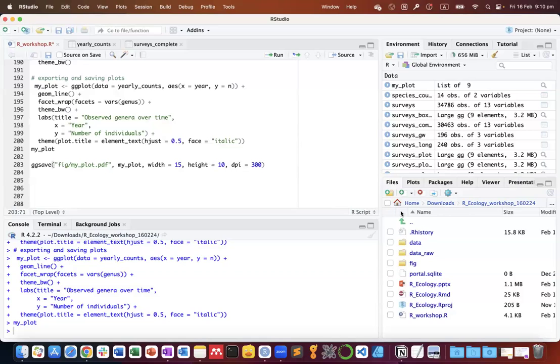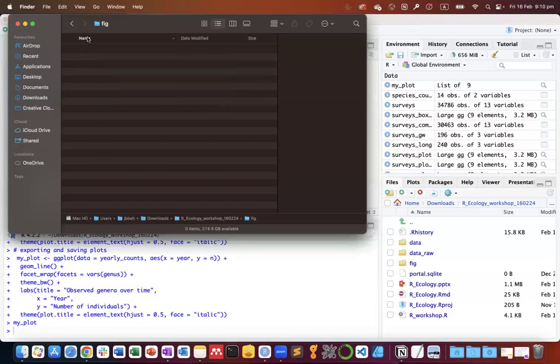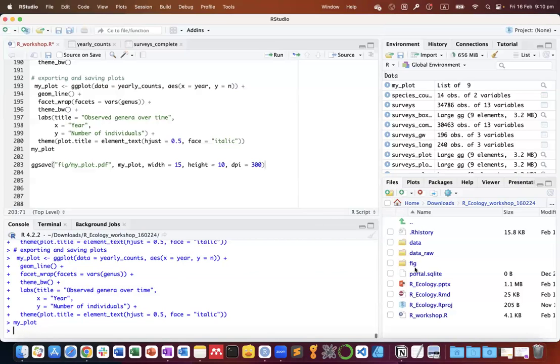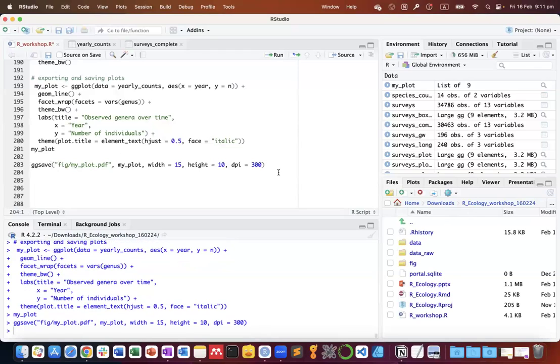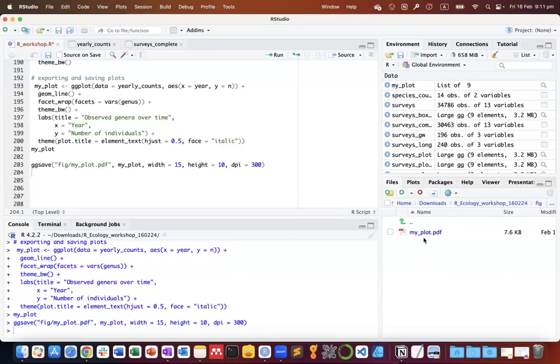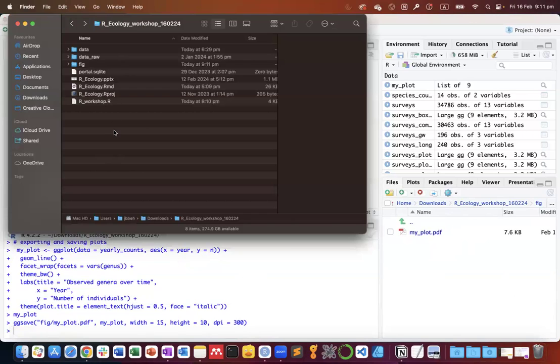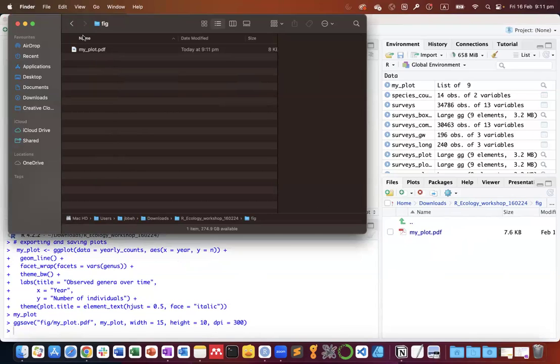Let me check if I have something in my figure folder. No, it's empty. When I run this ggsave code, it successfully runs. If I check my figure folder again, I should have my plot.pdf saved in this folder. And if I go to my Finder window, I should have the figure there as well.